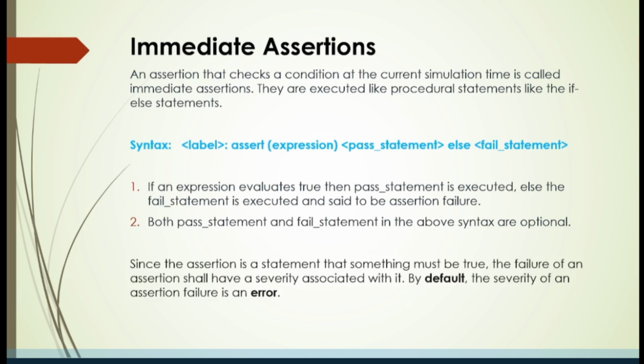So in the previous session we have already given the introduction to assertions in SystemVerilog. If you didn't see that video, I'll link that in the description box. You can go there and check it out to know what assertions are, what the need for assertions in SystemVerilog is, what its advantages are, and what the types of assertions in SystemVerilog are. In today's video we are going to talk about the two types of assertions, which are immediate assertions and concurrent assertions.